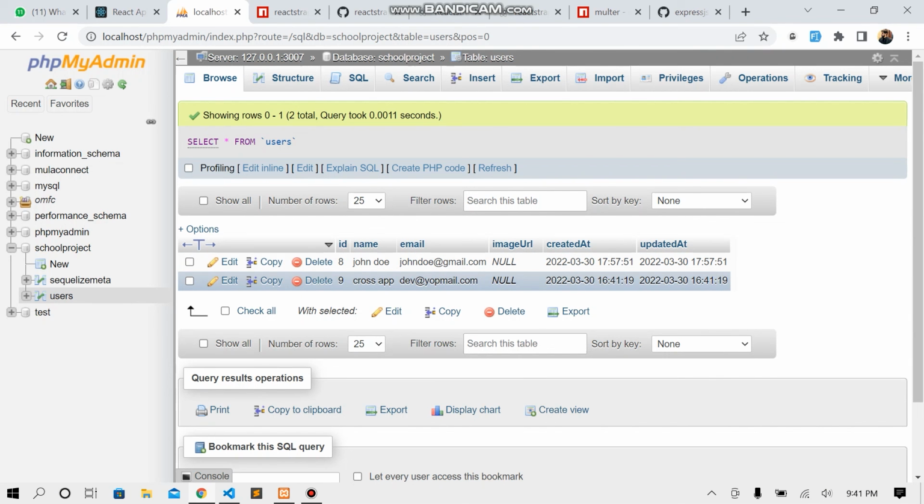So you can use multer and all of these things in a different scenario. There is no restriction.